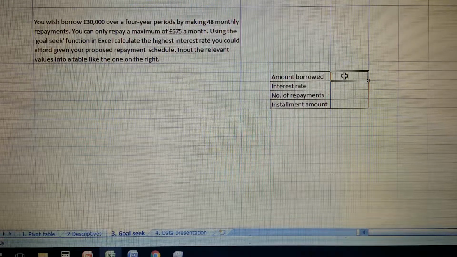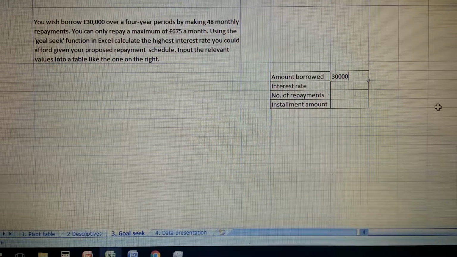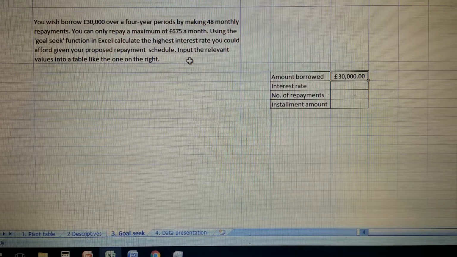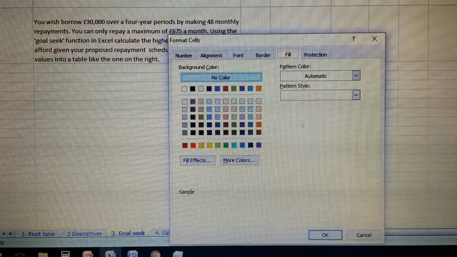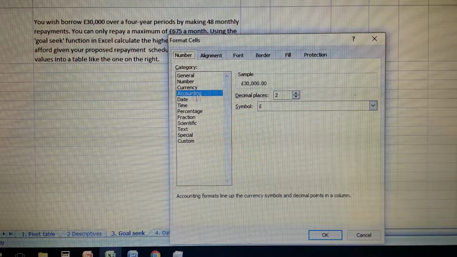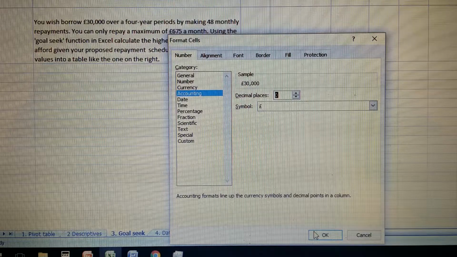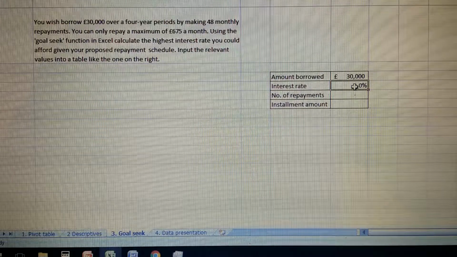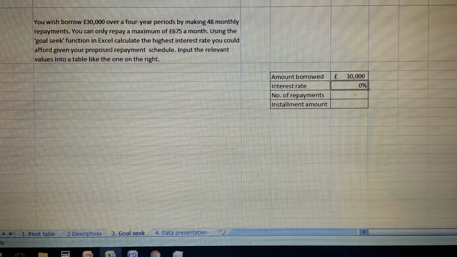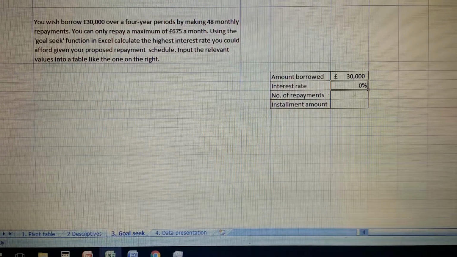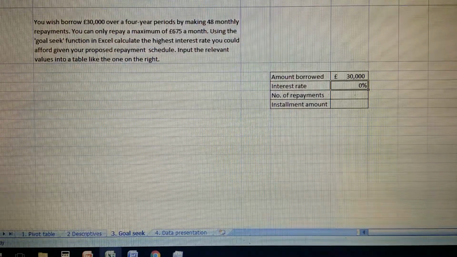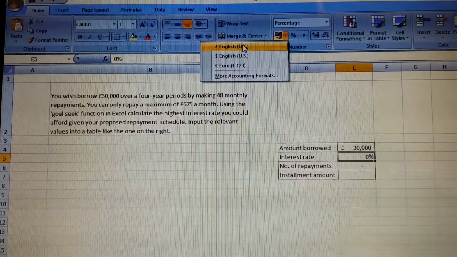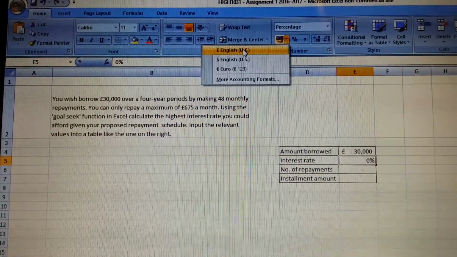So we put the amount borrowed there, which is £30,000. Now this should be formatted. So right-click, Format Cells. If you go to Number, and then just put an accountancy formatting on it. The interest rate I'll set at 0, and again this has to be formatted as a percentage. On the Home tab, percentage. Actually on the Home tab as well, look up here. Oops, you can't see, sorry. Up here you have formatting for the previous cell with sterling.